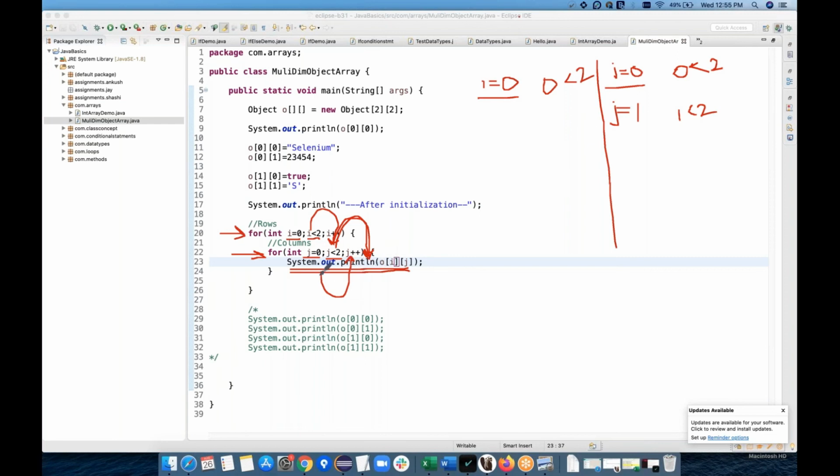And after completing this, again it goes back to j++. So previously j value is 1. Now j value will become 2. Right, so now it has become 2. With the incremented value, again it is checking 2 less than 2. Is 2 less than 2? No, condition is not satisfied.